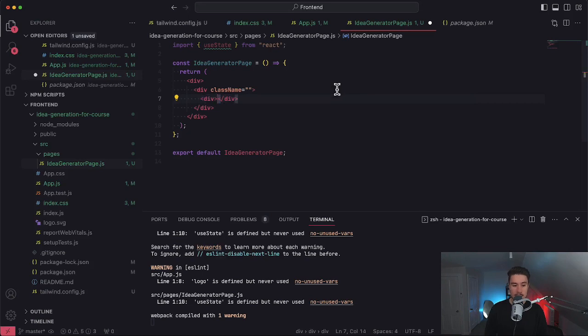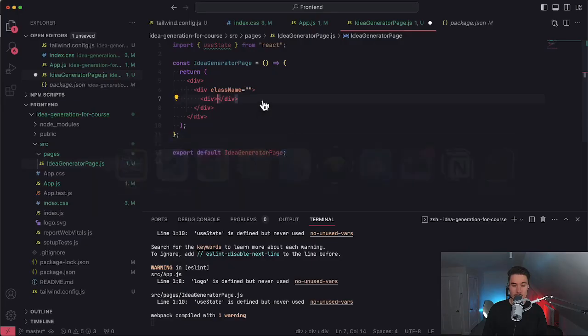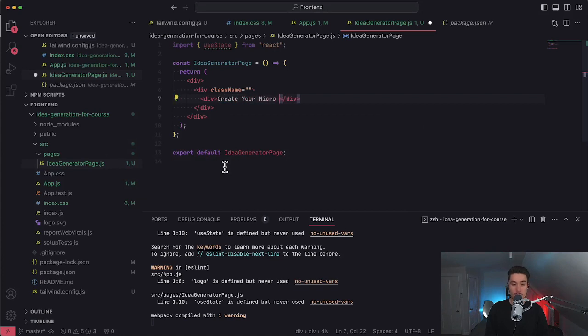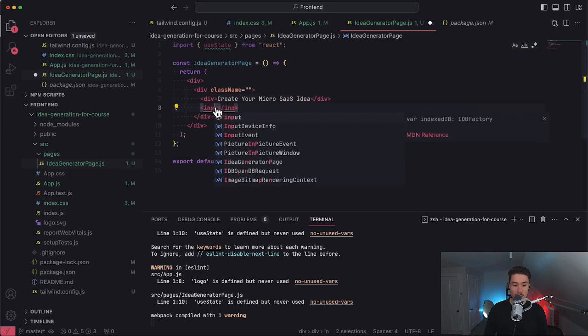So we'll have our title. And if we look back at what we're creating, we have our title, input field, then a submit button. So let's go and build this first. So the title, I'm just going to call this create your micro SaaS idea. Now from there, let's go and create an input field. I'm actually going to relabel this to input.